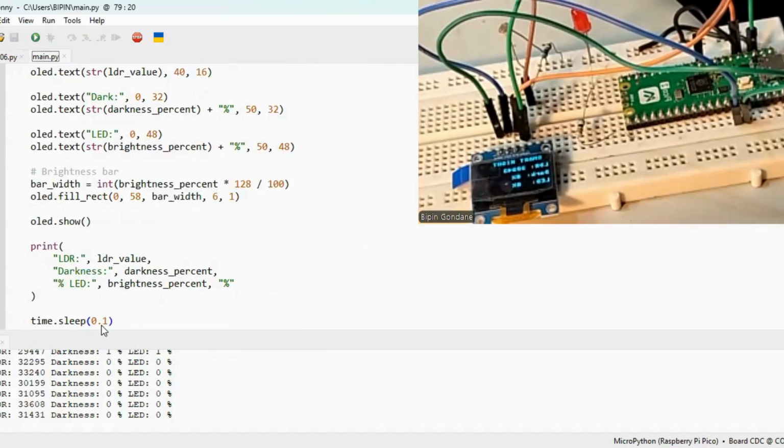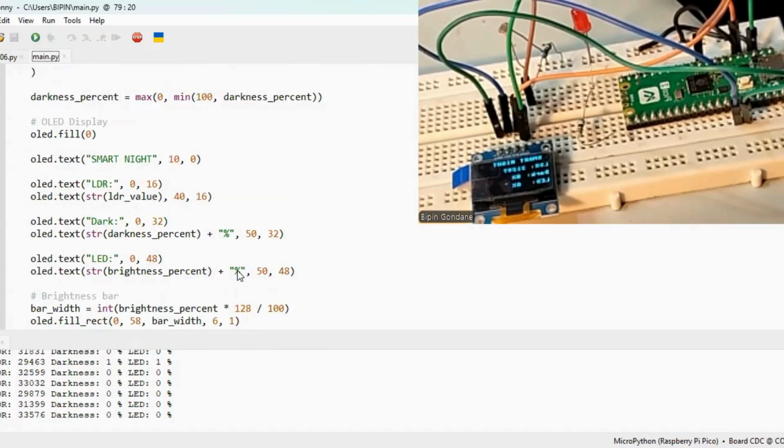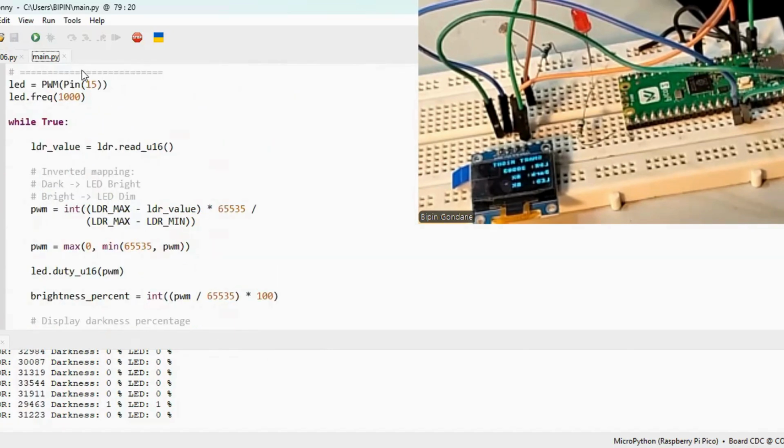The time delay is 0.01, which you can change according to your LDR setting. I have taken it as 0.1, so it will be about 0.1 to 0.5. Very simple code. Two files, please remember that. I've done it in the Thonny IDE, for MicroPython.